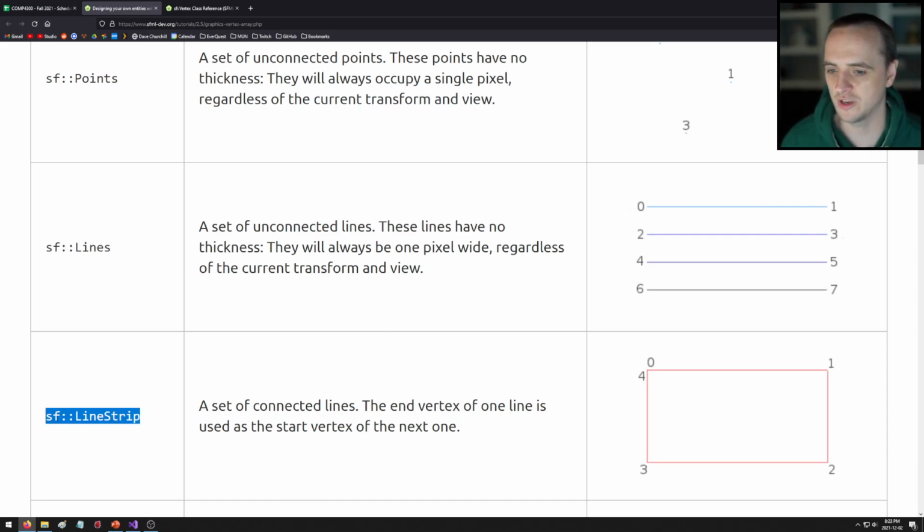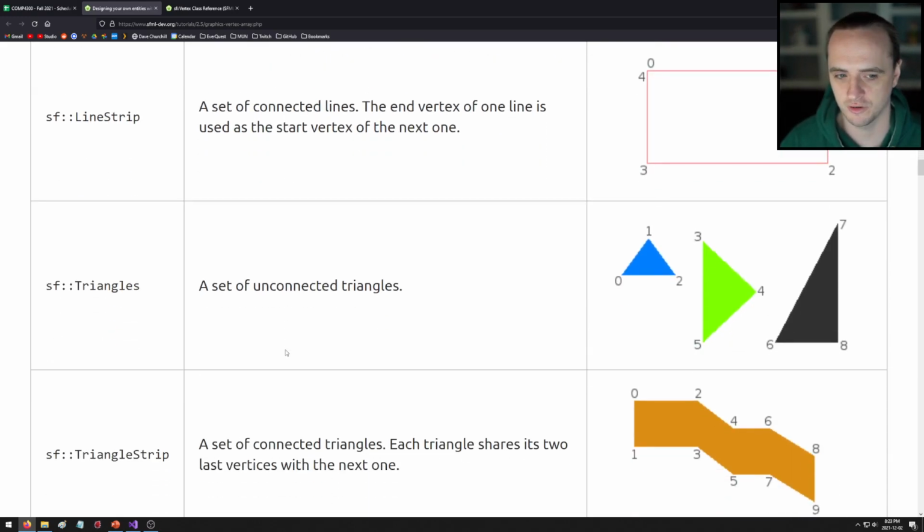Sometimes what you might want to do is actually draw a strip of lines. So if you say sf::LineStrip, it will be a set of connected lines, so the end vertex of one line is used as the start vertex of another line. If we have 5 points here, point 0, 1, 2, 3, and 4, then a line strip will start at vertex 0, go to vertex 1, then vertex 2, vertex 3, and vertex 4. So you're starting to see that depending on what you tell the vertex array to do, or what's being represented, the output behavior will be different.